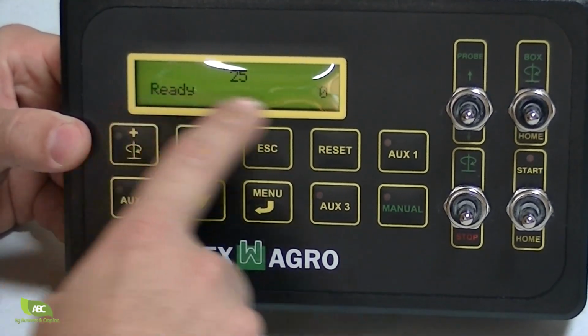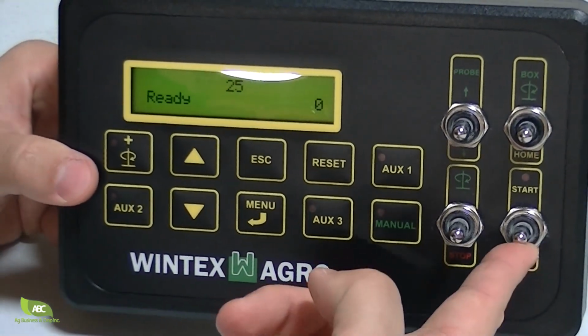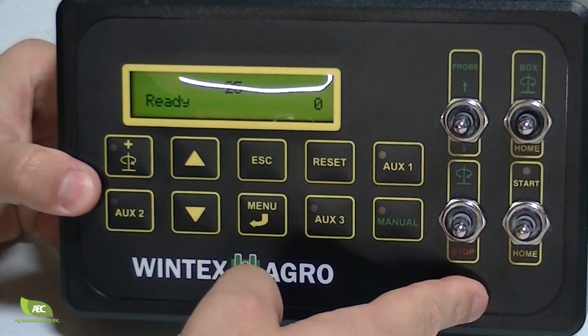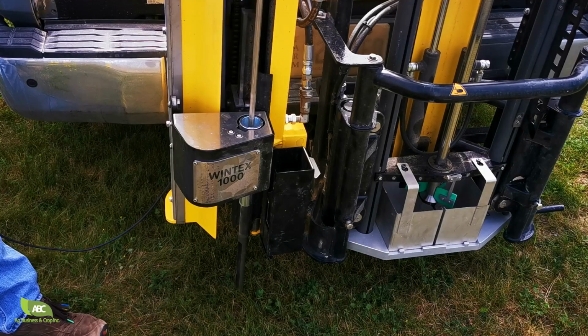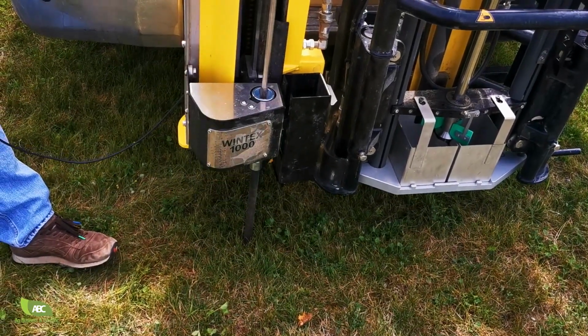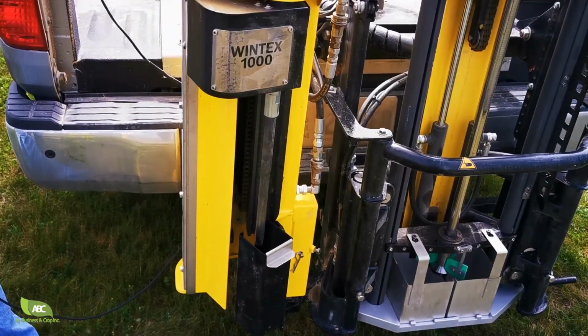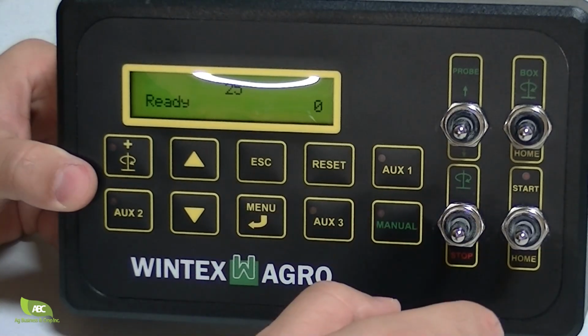You go back to the start screen. Once you are in the right position, you can press start. The drilling head goes down and the probe goes inside the ground. It's going to do one rotation, the probe is going to go up and drop the soil from the stick into the soil box.